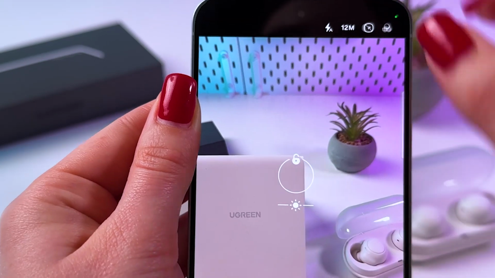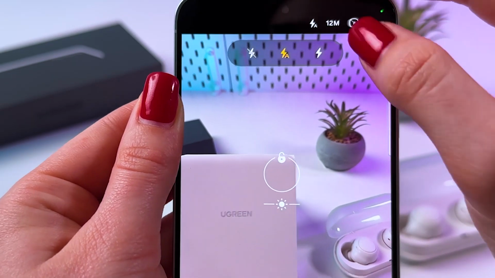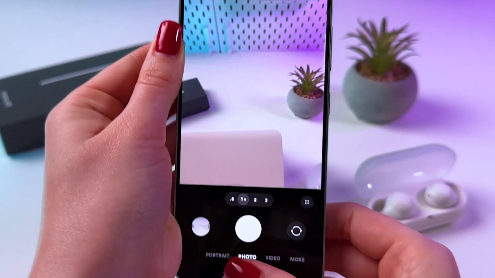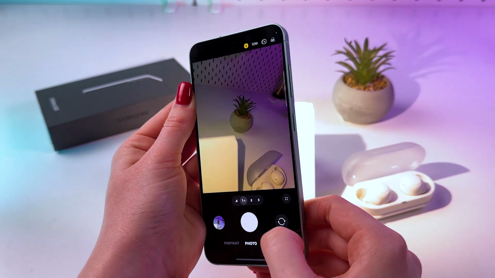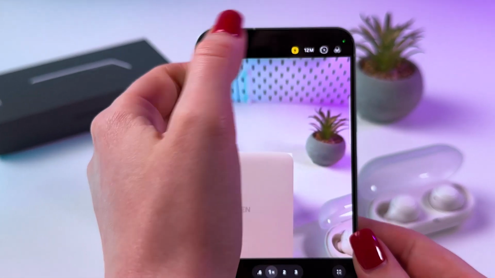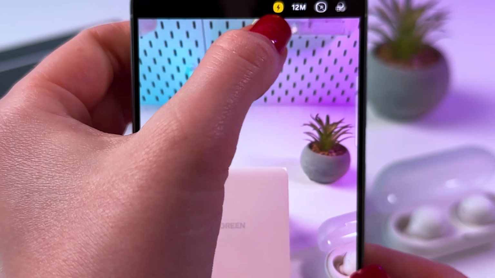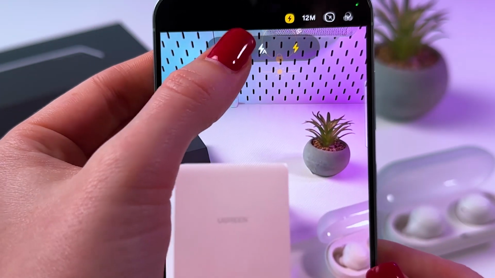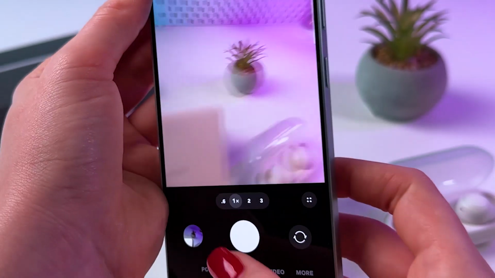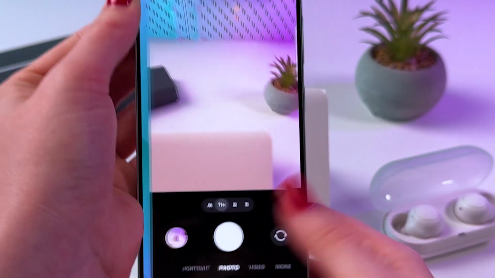If you want to manually turn on flashlight right now, then select this third icon, press camera shutter button, and here it is. Photo would be taken with a flashlight and it will light up orange like that. To disable, always choose this first icon with line. And now it is disabled.